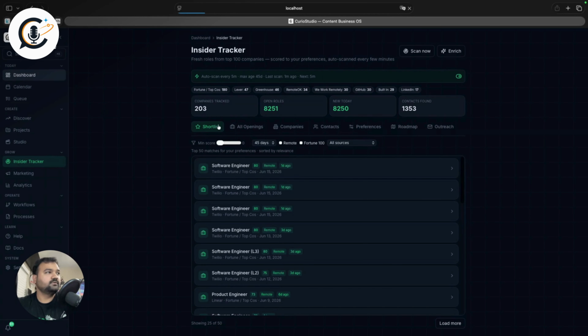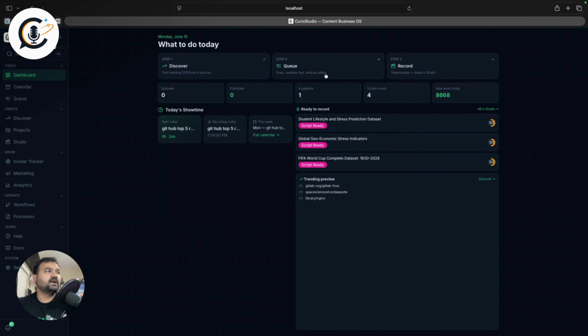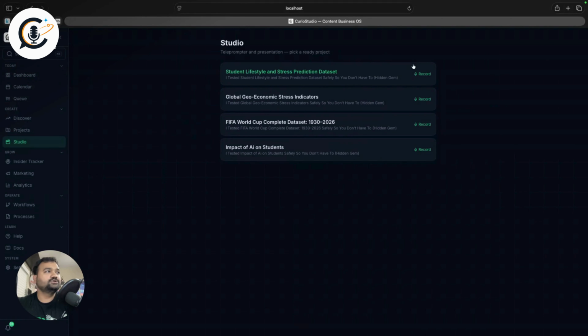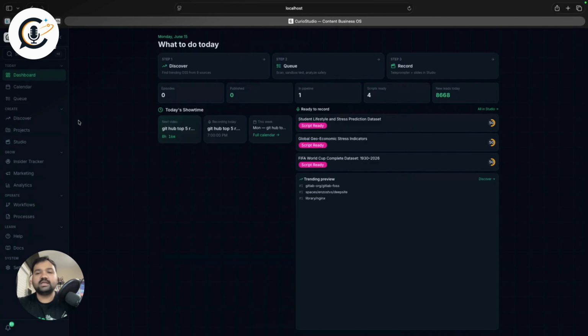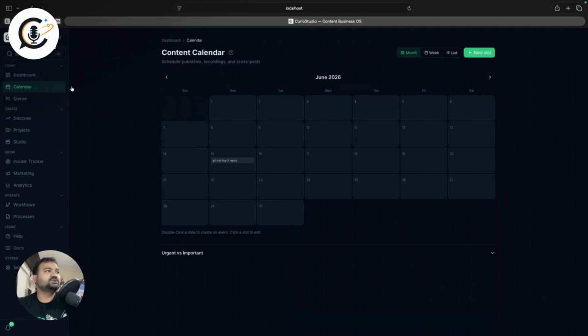On the dashboard, you can see we have discover, queue, record. In the records you can see there are some topics based on GitHub. This content creation came from the different platforms which I told you about in the first video of this series, like GitHub, Hugging Face, Kaggle, and different types of tools. You can see over here I have a calendar, in which I can make a pipeline that I can use as a tracker.